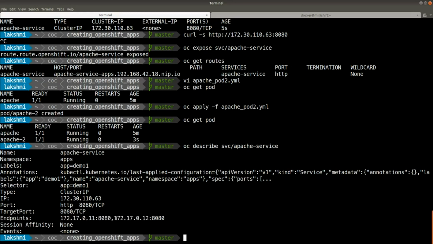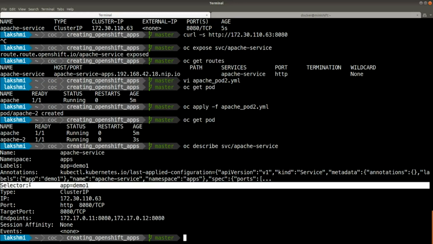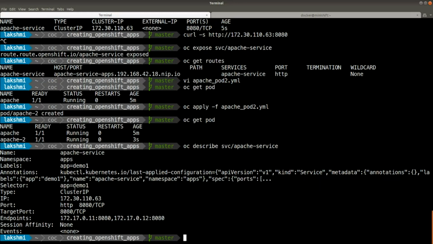Each of these endpoints represents a pod. I created another pod with the same configuration, the same label app equals demo. So this is a selector for your service to find out which pods it wants to tag. So I've created two pods with the same app equals demo configuration, and now it tags both these pods together.